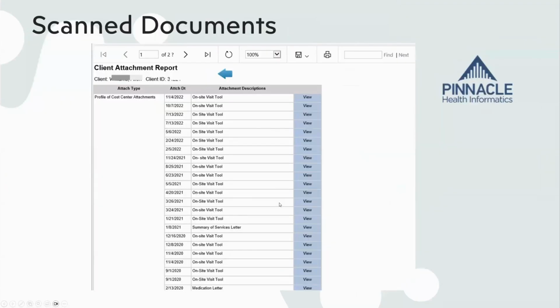They come up as a PDF. You can tell it's a PDF here, but it just comes up as the original scanned PDF. Click on it and it's organized by date and everything.